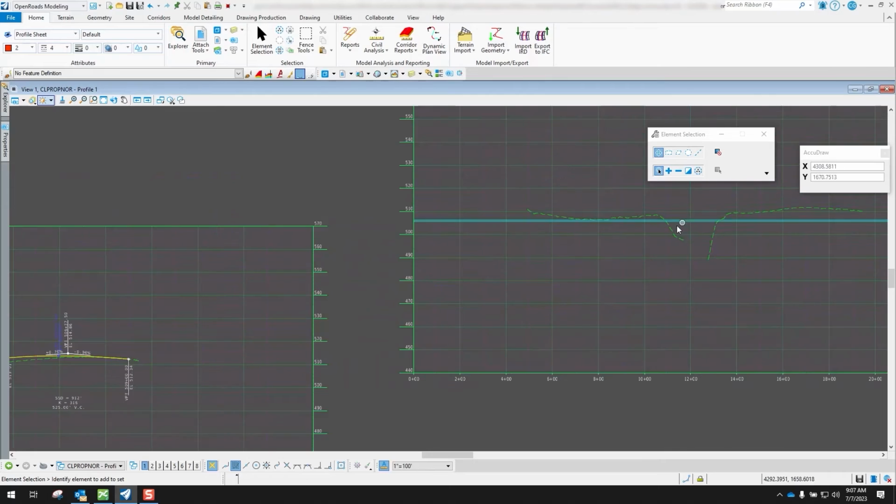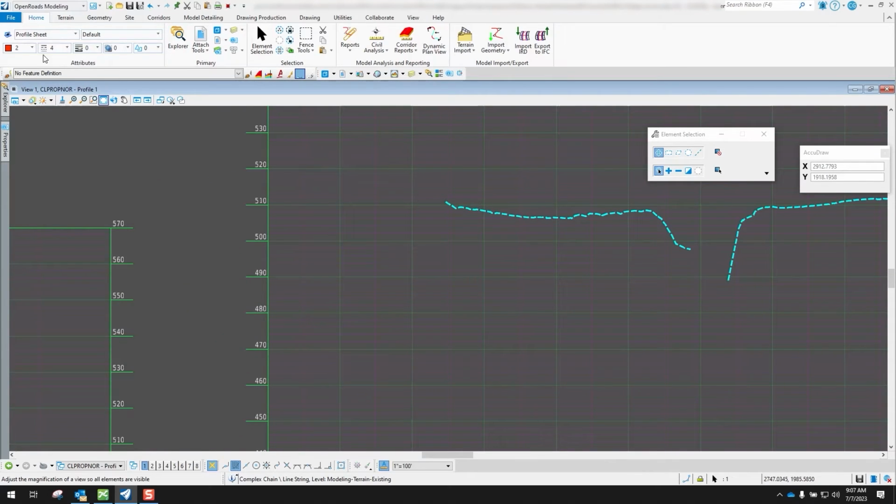And then I'll do the same thing for this one right here. I'll go ahead and select it. Maybe on this one here, I'll change it to blue with a different symbology.